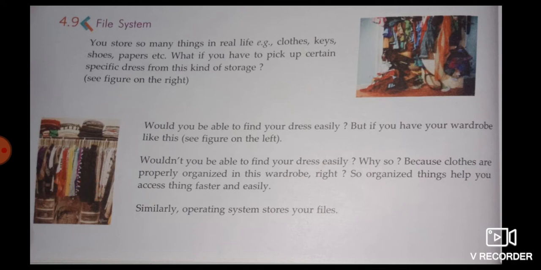Suppose you have to pick a certain specific dress from this kind of storage. Would you be able to find your dress easily? No, you will not be. And what if you have to find a particular dress from this wardrobe? You will be able to find it easily.